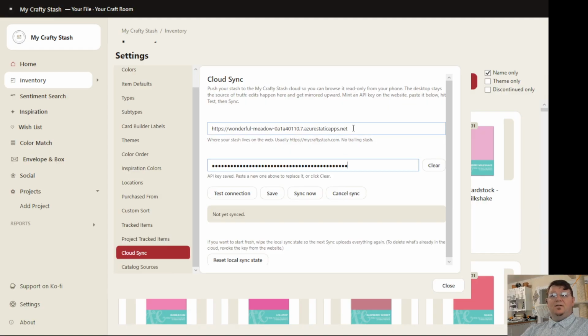Paste the API key here. I will change this actually. That was my old website for testing. All right. So then you always want to click test connection first just to make sure you're good. Okay. So I'm connected. I'm signed in as this user. I'm going to click save.